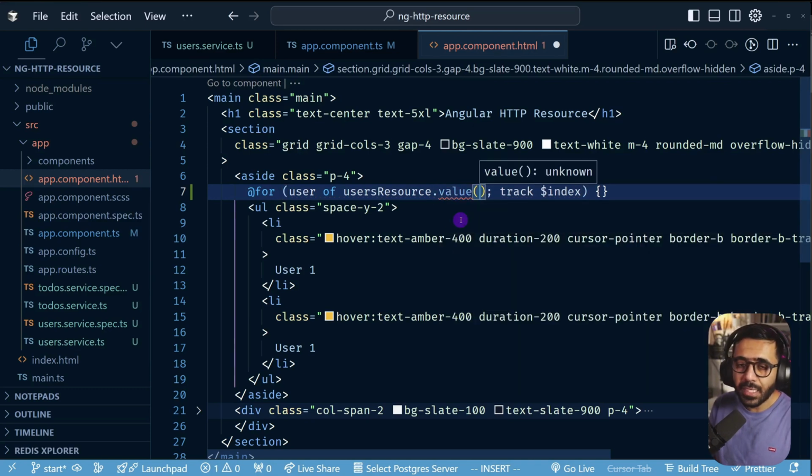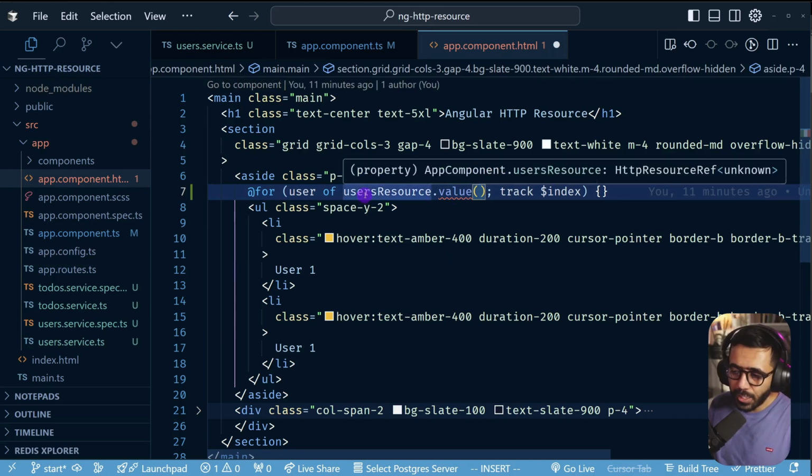The value is something that should be the array of users that we should loop over, but here you can see that the value is unknown. If you mouse over users resource, you can see that this is an HTTP resource ref of type unknown. We don't want unknown here. We know that we are going to have users, so this should be typed properly for TypeScript.